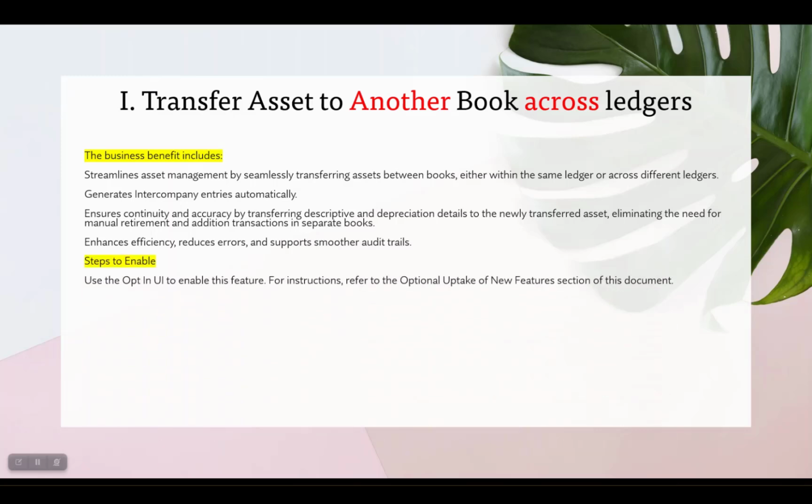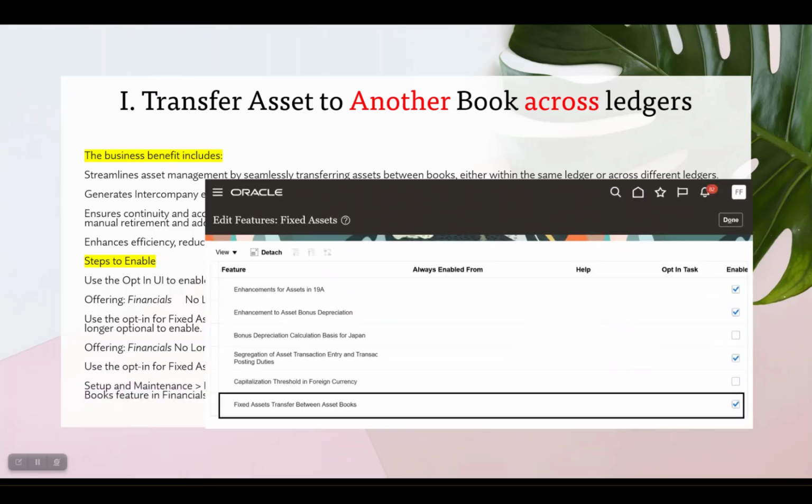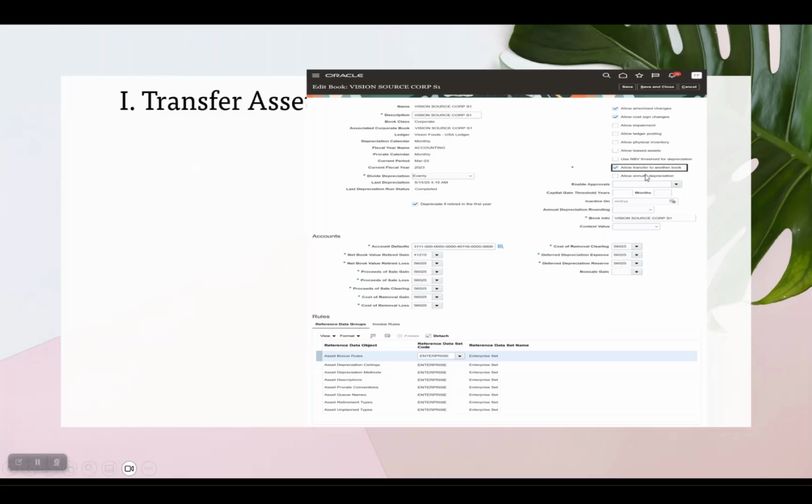Steps to enable: opt-in also for these features of the financials. No longer an opt-in from updated 26A. Use the opt-in Fixed Assets Transfer Book in Financials. It's like whatever you did in the 25B release, you have to do it here again. Just as you see here, there is one opt-in in the user interface you have to enable, and for the assets, make sure you allow transfer to another book for all of these books.